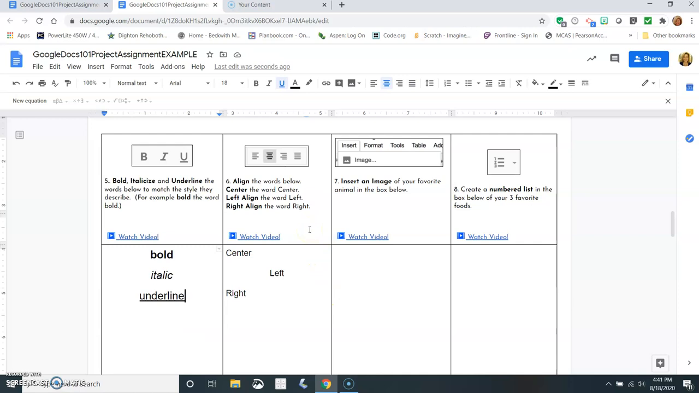Now, this is something I see a lot of students aren't sure what to do. This says align the words below. Center align the word center. So this is the center align. Left align the word left. There's your left align. Right align the word right, and there's your right align. If you're not sure how to do it, watch the video.